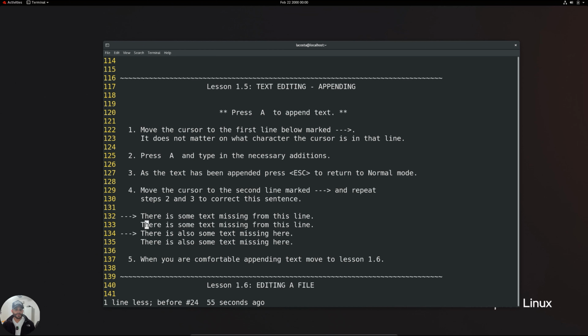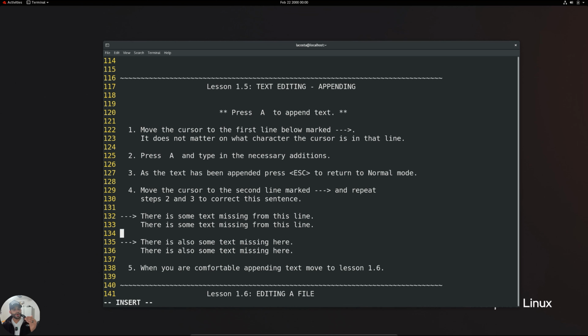Very cool. Now conversely, as you saw how we put a line above, we can do the same thing below, and again we're on line 133, and we can use lowercase o. And just like that, we are in line 134 now, and we're in insert mode, and you can go ahead and start typing. There is some text missing from this line, period. And very cool how you were able to go ahead and insert that line below by using the lowercase o.